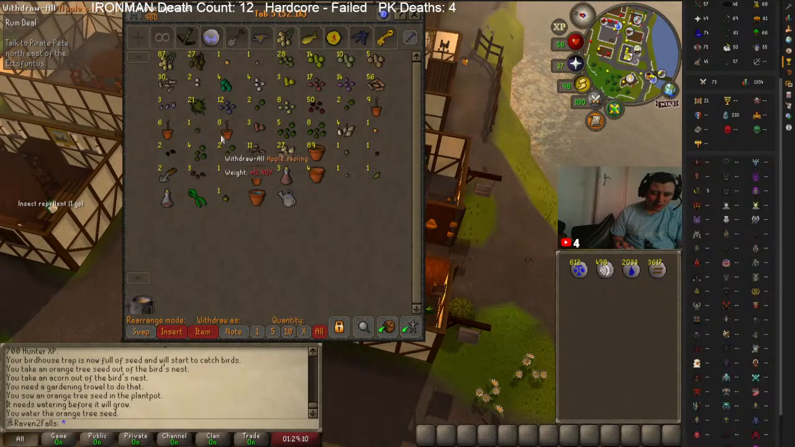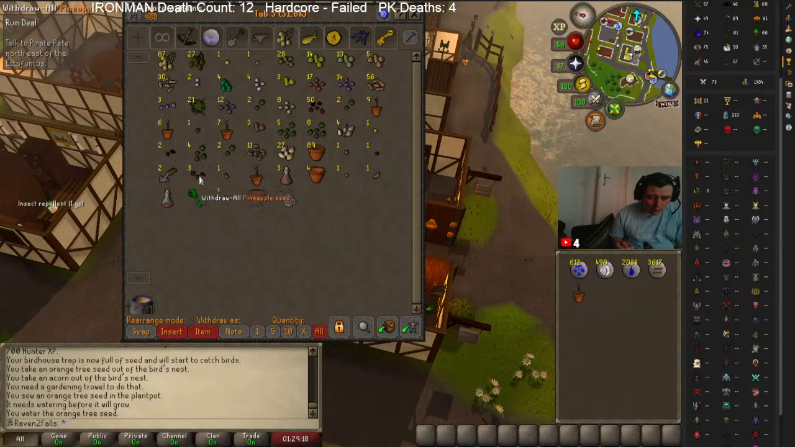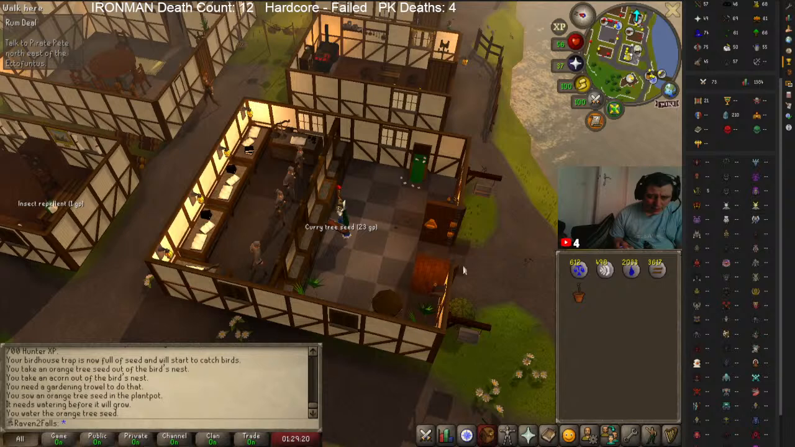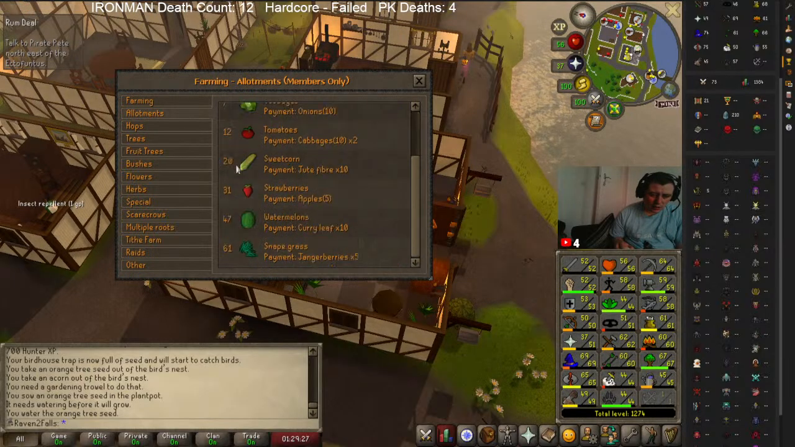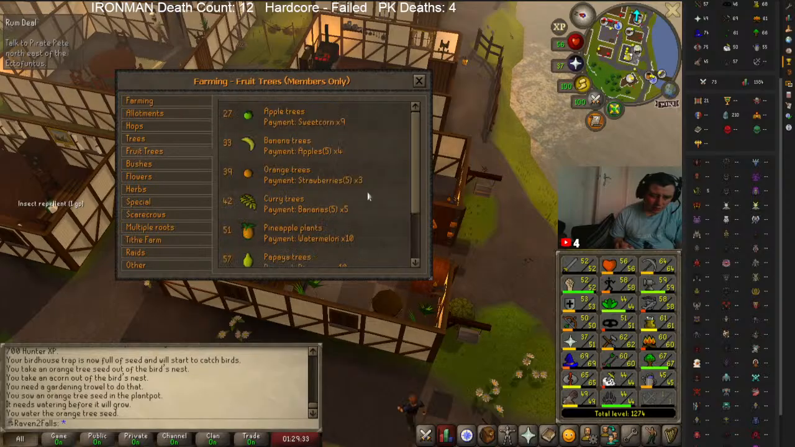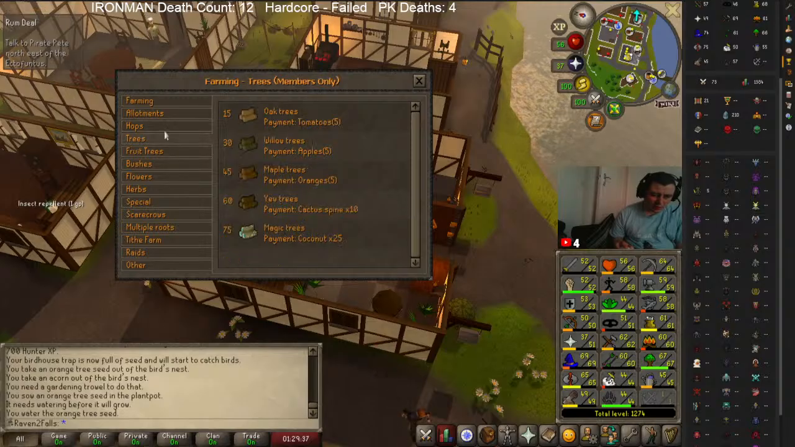What trees do I actually have on me? Apple. Oh, guess we can plant that. Pineapple seeds. I don't think I could plant pineapples. Can I plant pineapples? Yeah, oh, what, do you count as a fruit tree? That's a fruit tree, that's why. Even though pineapples don't grow on trees, they grow on bushes.